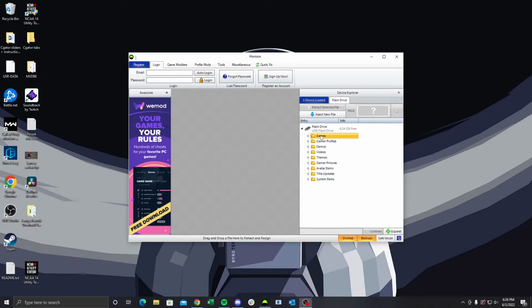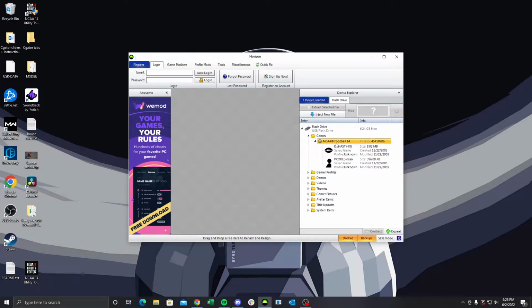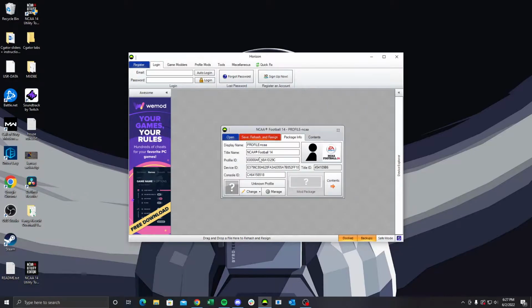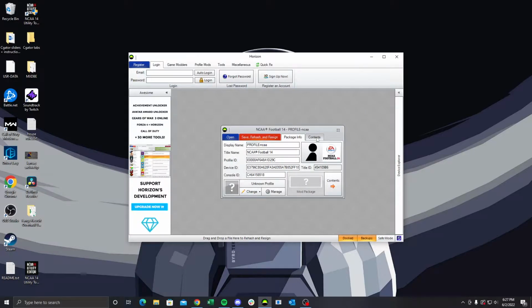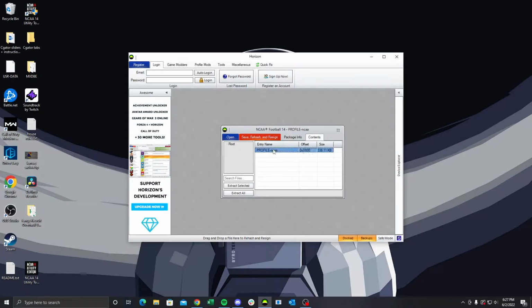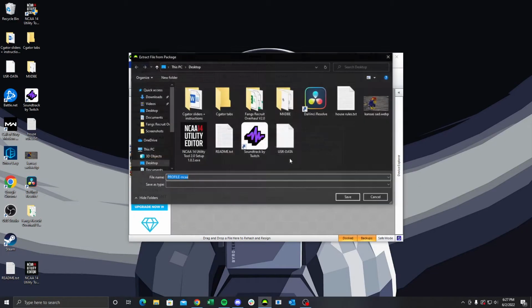We're going to come to Games, NCAA Football 14. That profile that you just saved onto your USB stick should show up. We're going to drag that into here. We're going to come up here to Contents, right click, extract it, and put it onto our desktop.